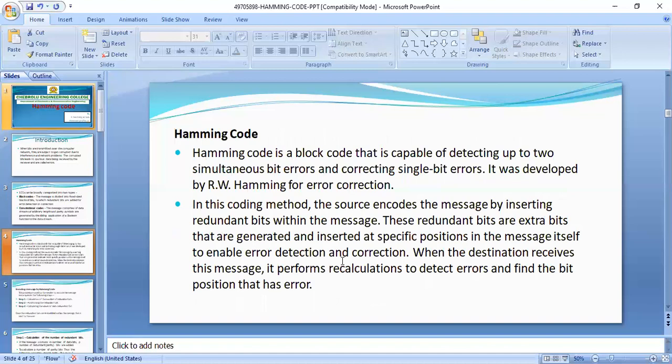It was developed by R.W. Hamming. In this method, first we have to encode the data bits by inserting parity bits into the message. In the first step, we have to generate the Hamming code, so we have to encode the message bits by adding parity bits.